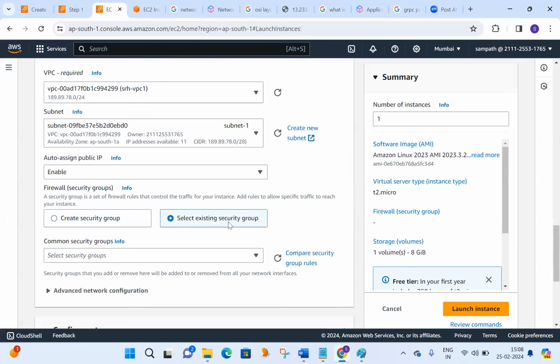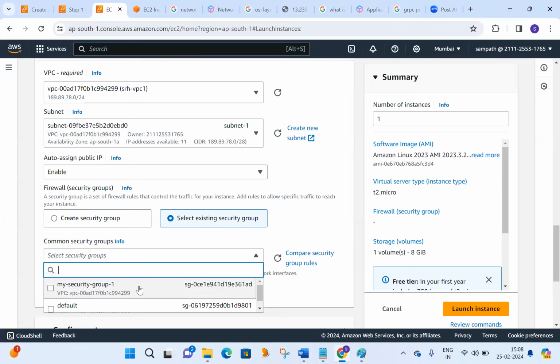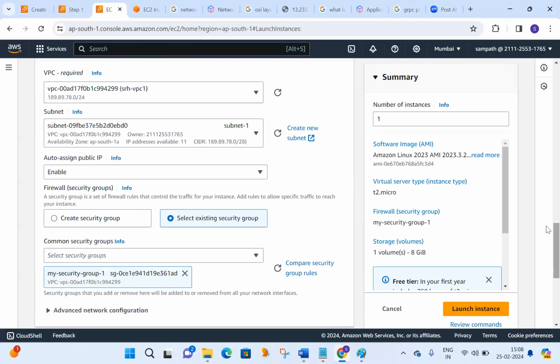Now I'm selecting my existing security group. I don't want to use the default one. I want to use my existing one, so I'm going to select that one.